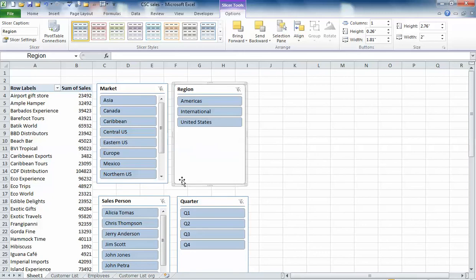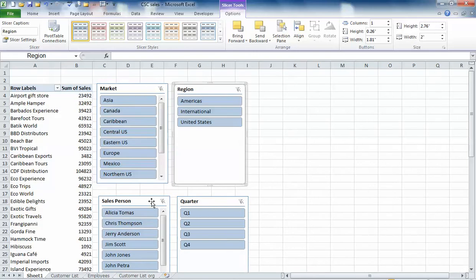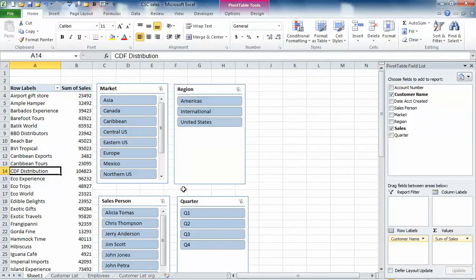Maybe I want to filter by sales rep. Maybe I want to come down and filter by Jerry. Once I filter by Jerry, you'll notice he's in the southern US and the region is United States. So I can begin to go in and filter in a more visual way without adding the columns that I would need to add to my pivot table. Again, this is called a slicer.